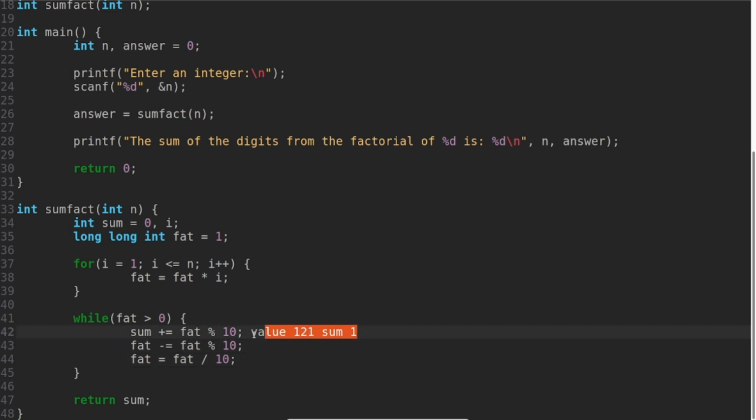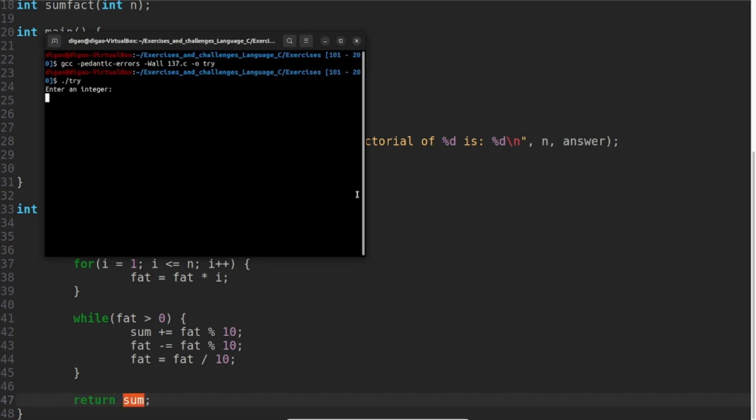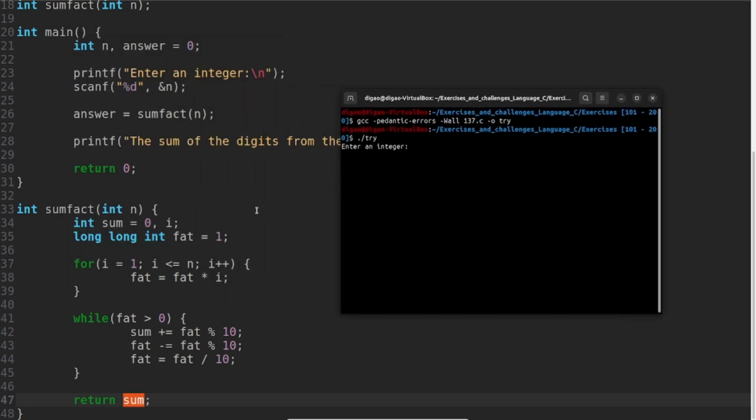So let's go to the terminal and see if this program is running. And just that, I return the sum. Let's go to the program and see what is happening here.